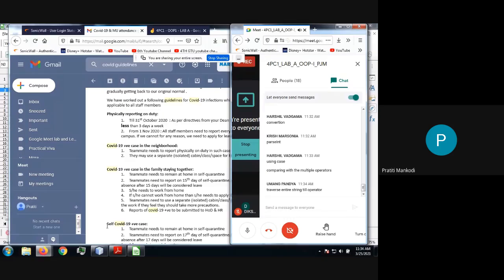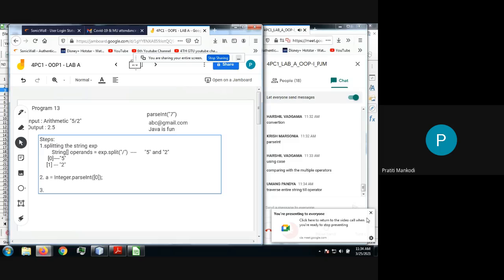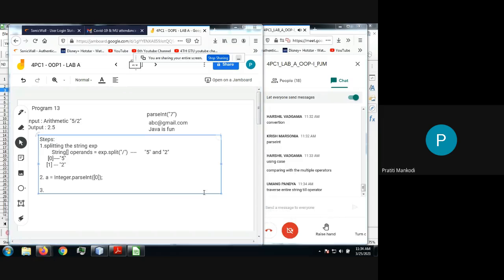Yes, this can be one of the ways, Umang. You can do that, but let me give you a one line answer for this. What is this operator actually? It's a character from the string.